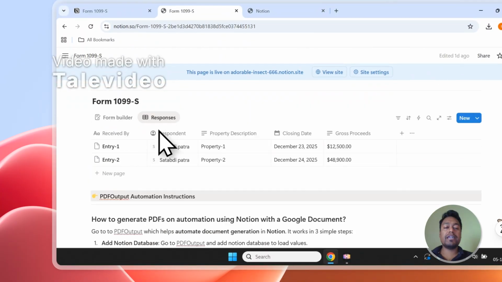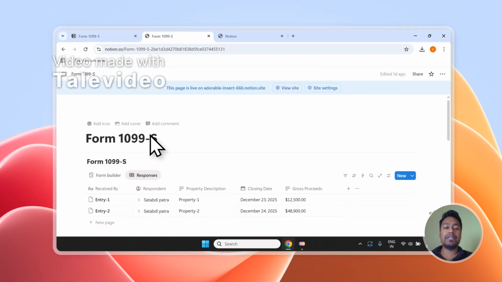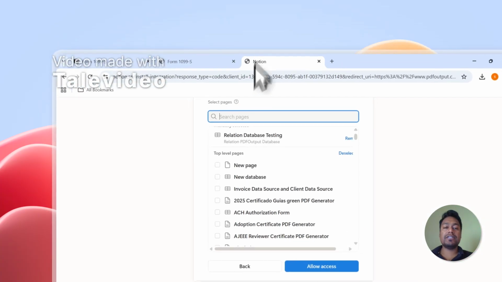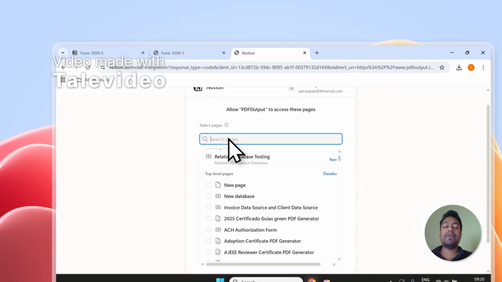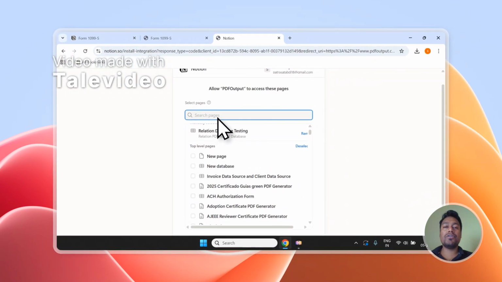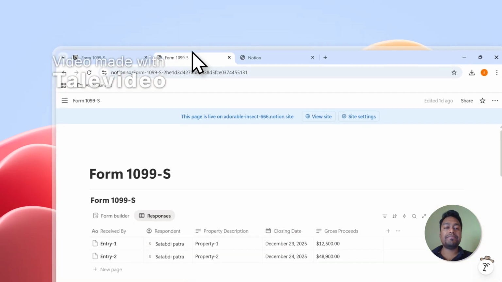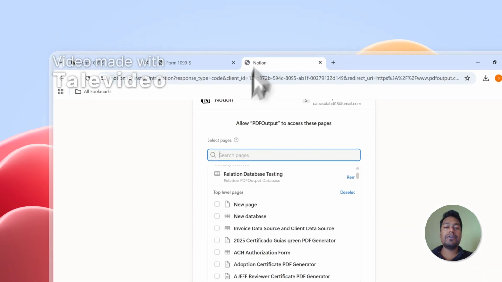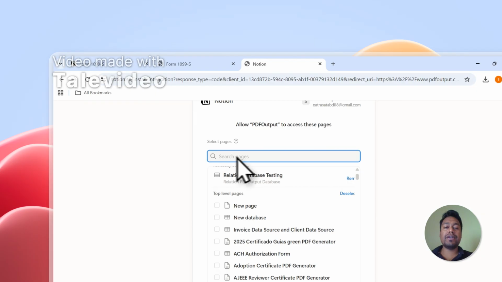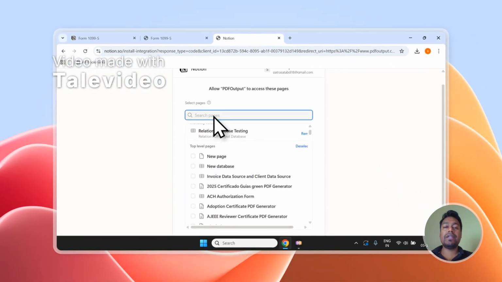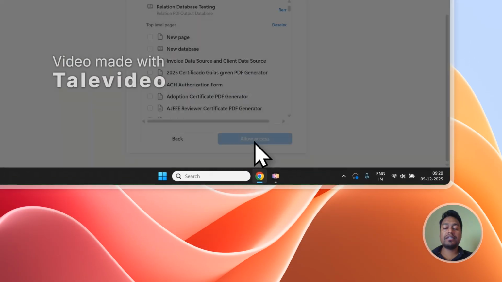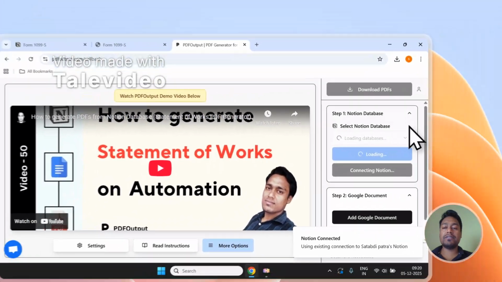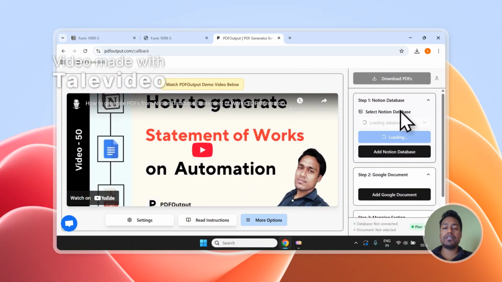Also, if your database is connected with other databases through relation properties, you can also add those databases inside these search pages so that the PDF file which will be created will have all the relation and rollup values appear correctly in the document. So let us say the form 1099S is connected with database A and database B through relation properties. You need to also add database A and database B over here so that all the relation and rollup values will appear correctly on the PDF document. Having considered all of this, let's click on allow access, and now we should get access to the database which we can start using for the automation steps.